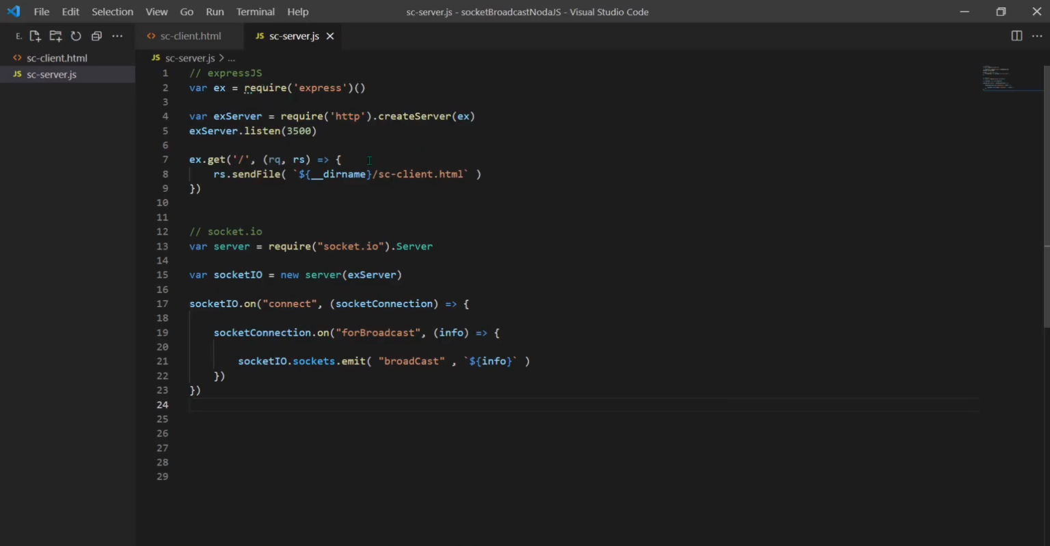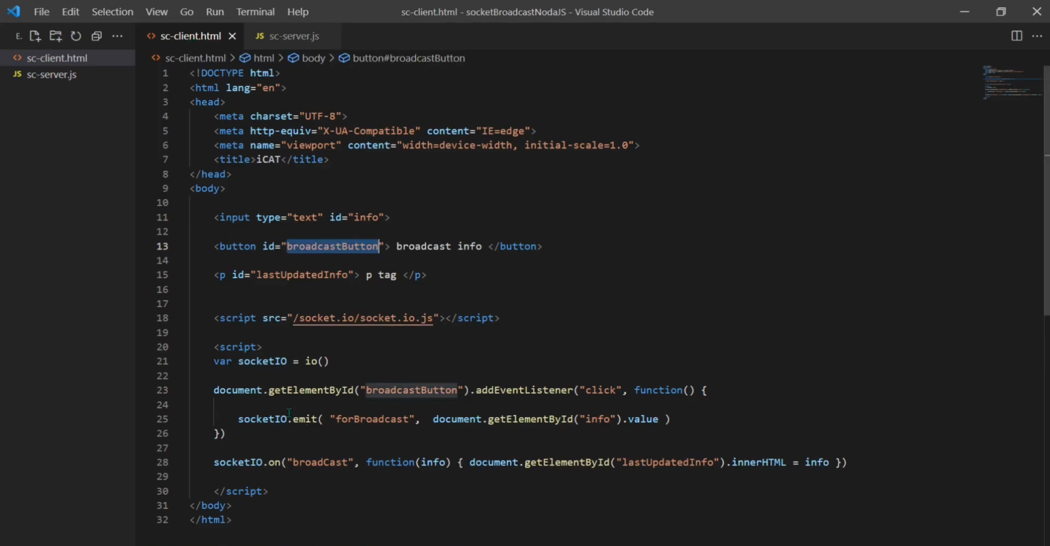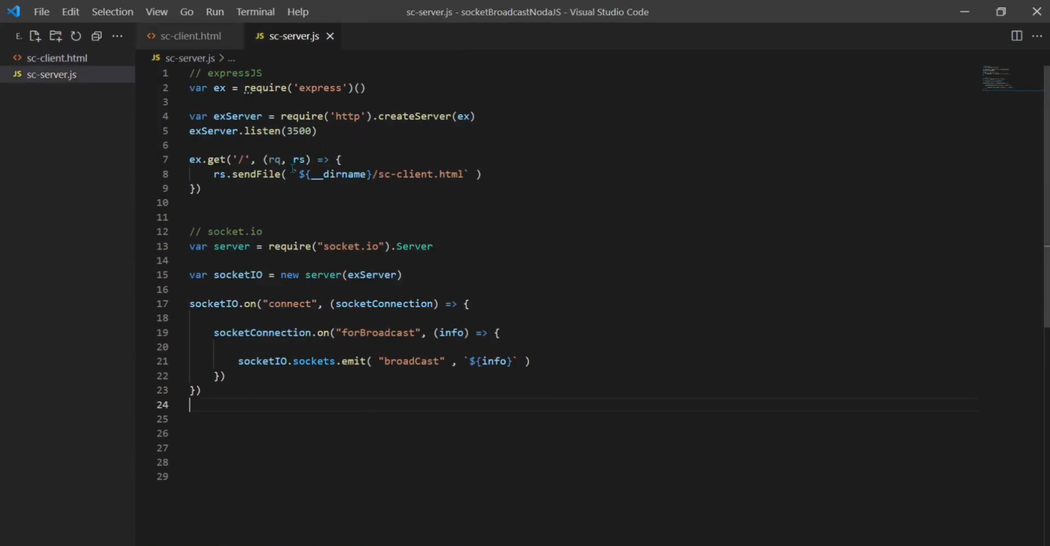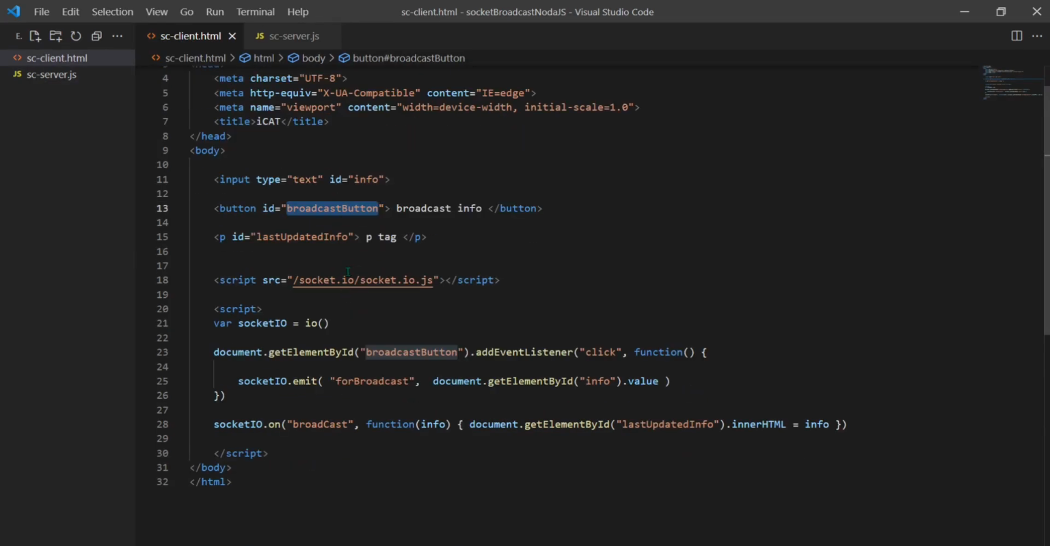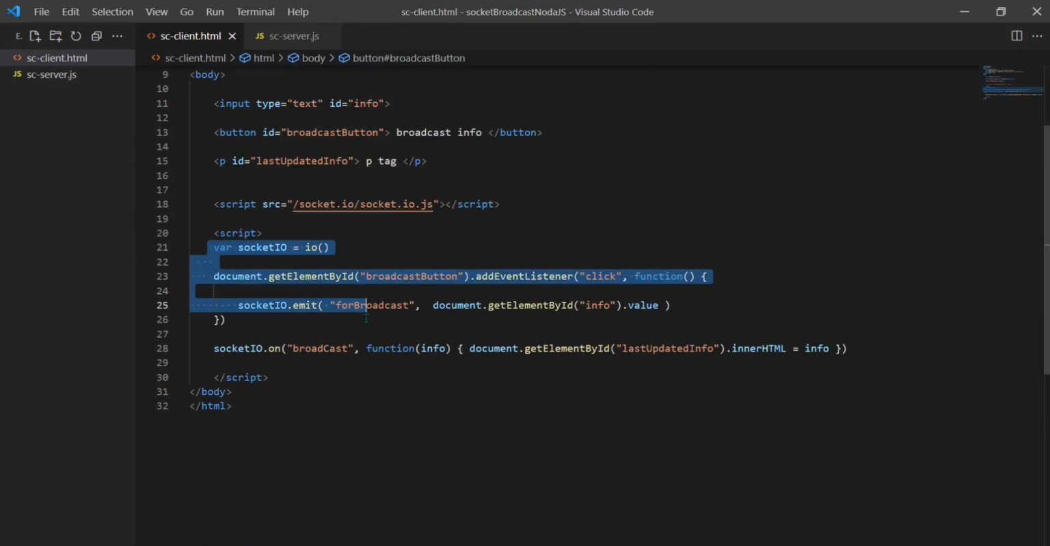This is the server side file. This is the client side file. Here you can see some Express related things, some socket related things. Here you can see the HTML, and here you see some socket related things.